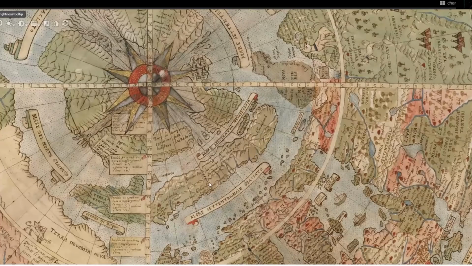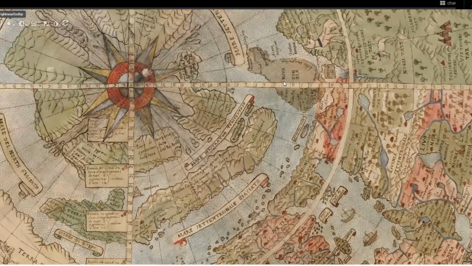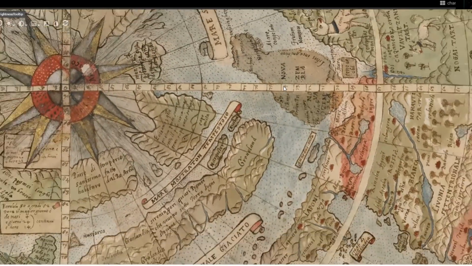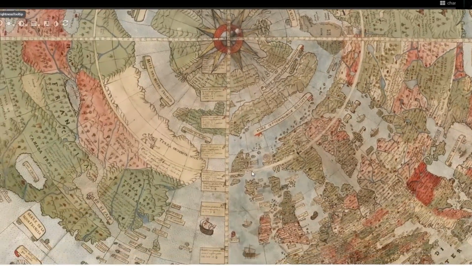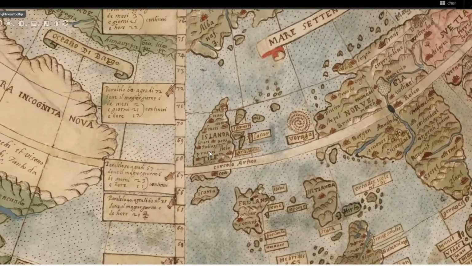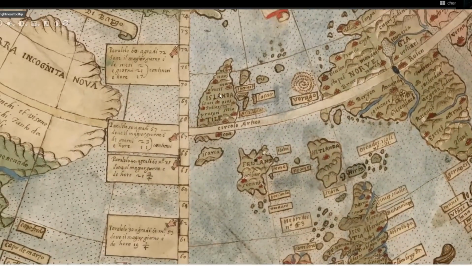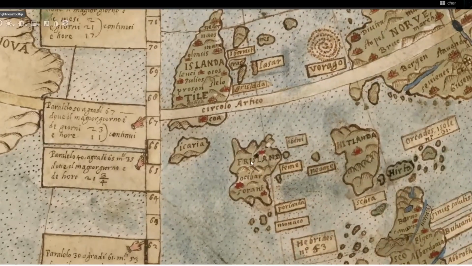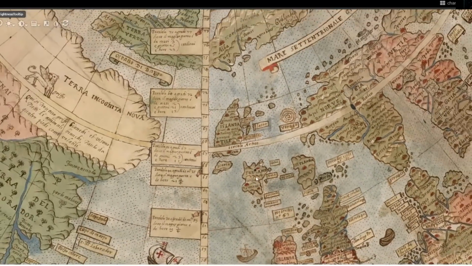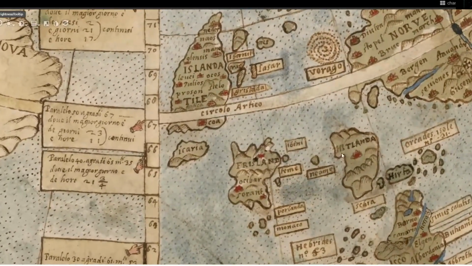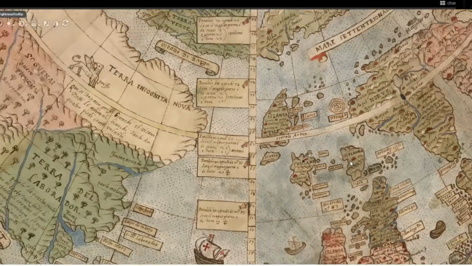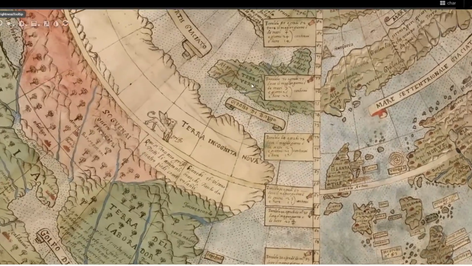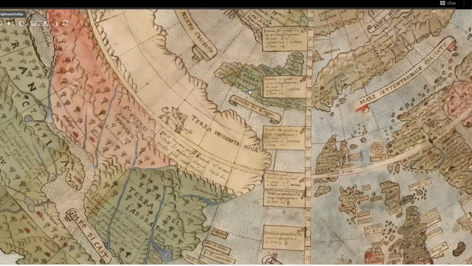Up here. So Greenland's got a completely different shape. This is New Zembla, which kind of appears and disappears. And also Iceland, and Friesland, which again appears and disappears. And this is Hitlandia. Yeah, it's in a couple of maps. Terra Verde, I'm not sure what that is.